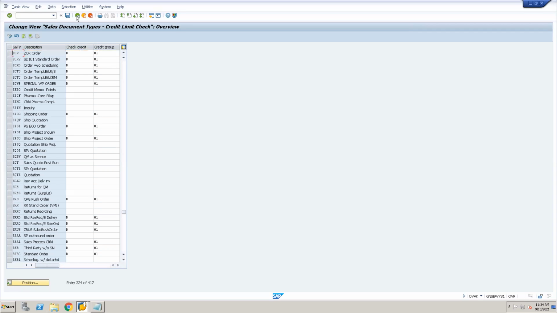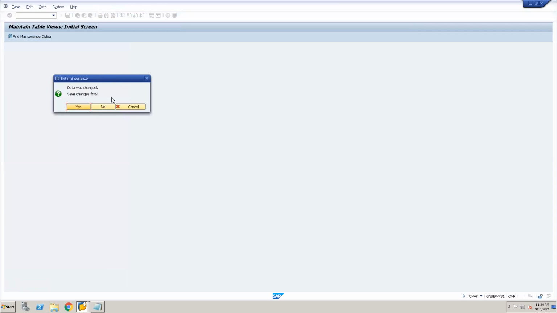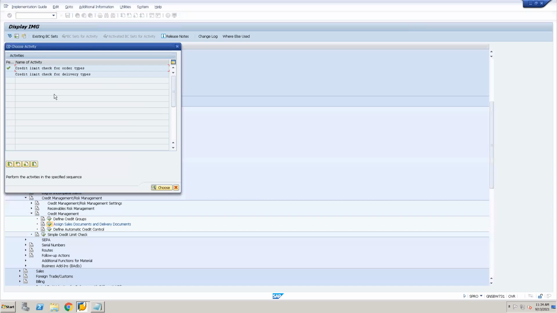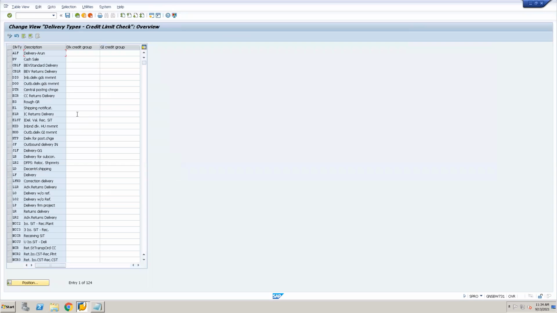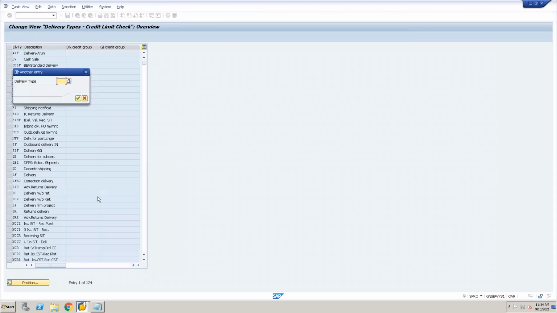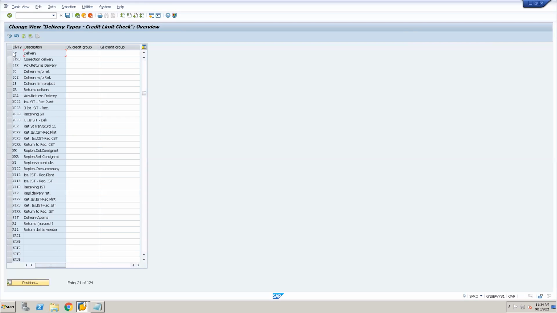Next, for example, this is delivery types. What would be the delivery type? Say our standard delivery type is LF. For LF, they haven't mentioned anything. So what should the delivery credit group be? Here, if you keep it as 02, for all the medium levels, for LF document types.